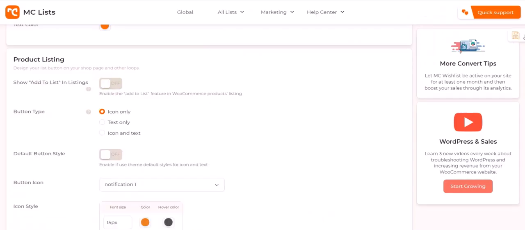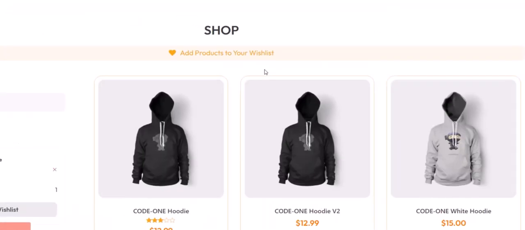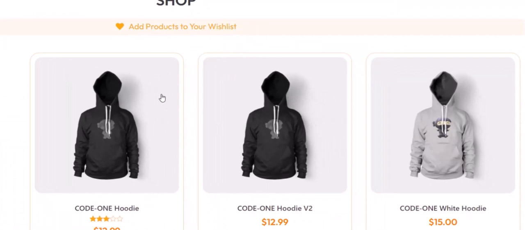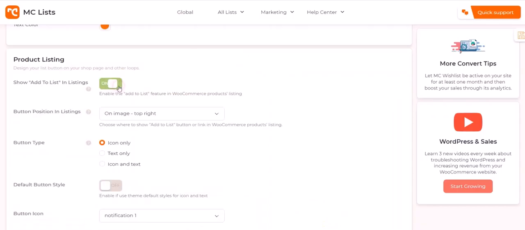After deactivating and saving the settings, I go to the product page and refresh it. Now, as you can see, the waitlist button is no longer displayed. I return to the settings page and re-enable this option.